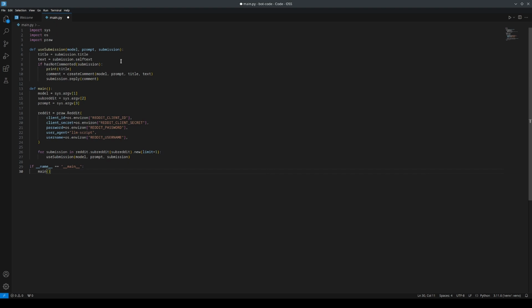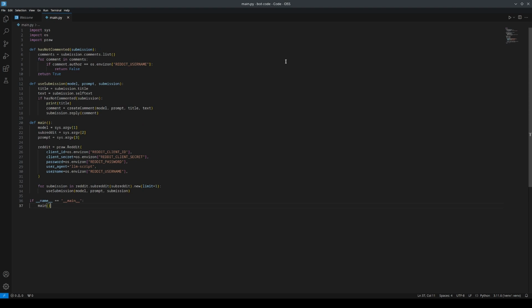And then I scaffolded out some code. So if the user has not commented on the submission yet, let's print the title, let's create a comment, and then let's reply with the comment on the submission. We're going to be working on these different functions next. But what this basically does is once we verify that we want to comment on the submission, we're just going to create a comment and then post a comment. It's pretty simple.